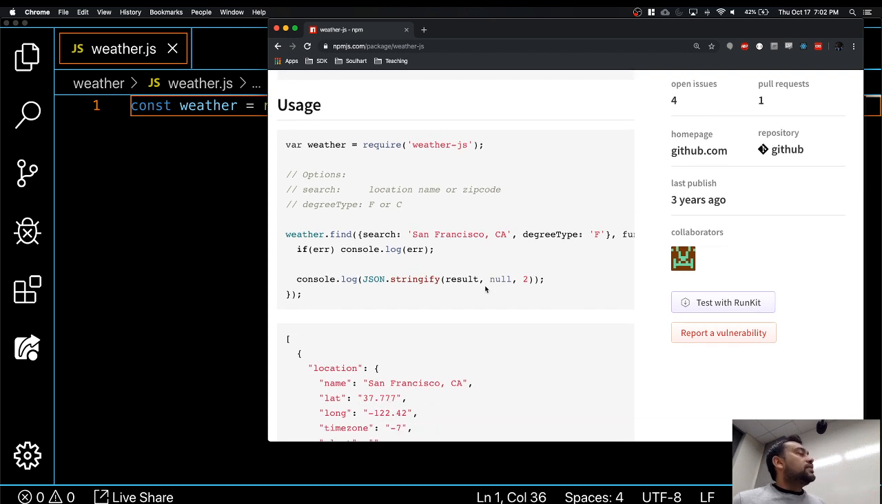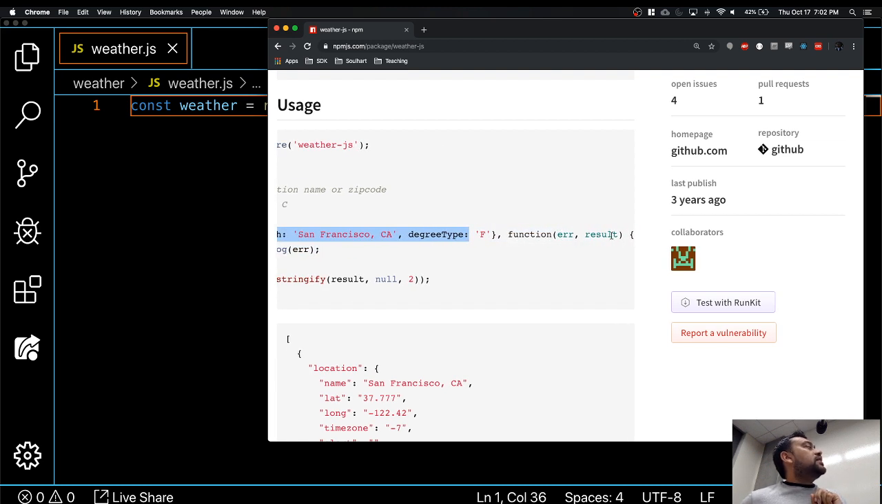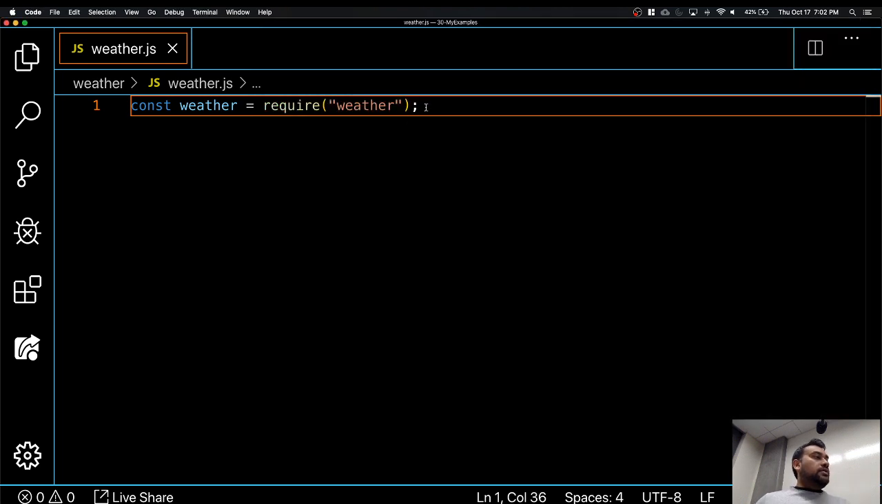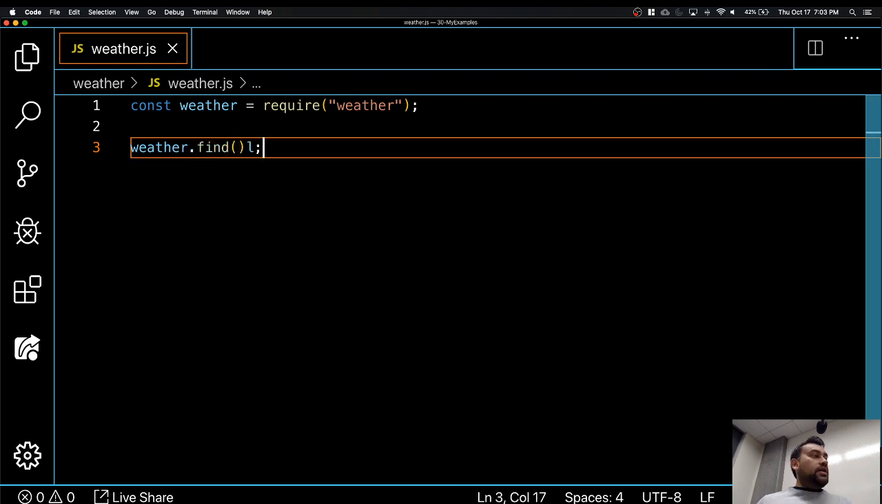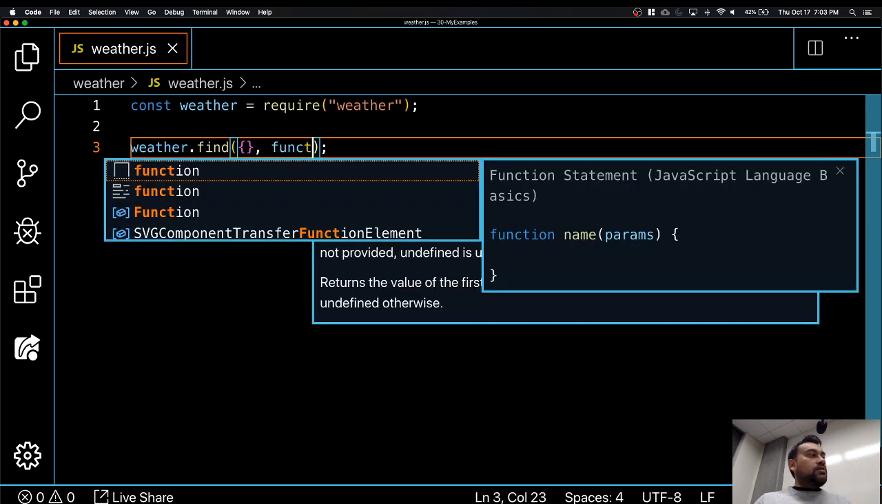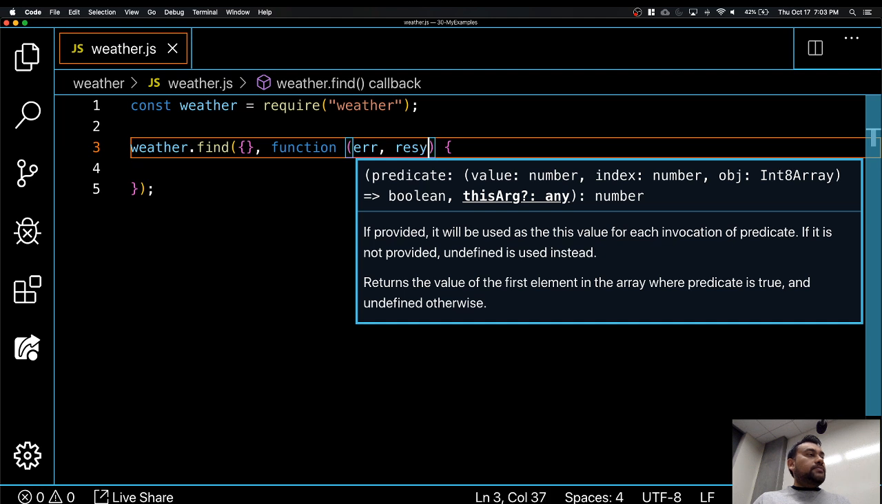Remember the previous one, they had then, catch, and everything. So that's how they coded it, right? These guys who created weather.js are doing it a little bit differently. It doesn't matter. We need to read the documentation and understand. They're telling us that they have a find function and it takes two arguments. The first argument is an object, and the second argument is the callback function, which is going to have the result or response, as well as the error. So let's follow the same thing. It's called the weather.find method, and it takes two arguments. The first is an object, and the second is a callback function with two parameters, error and result.